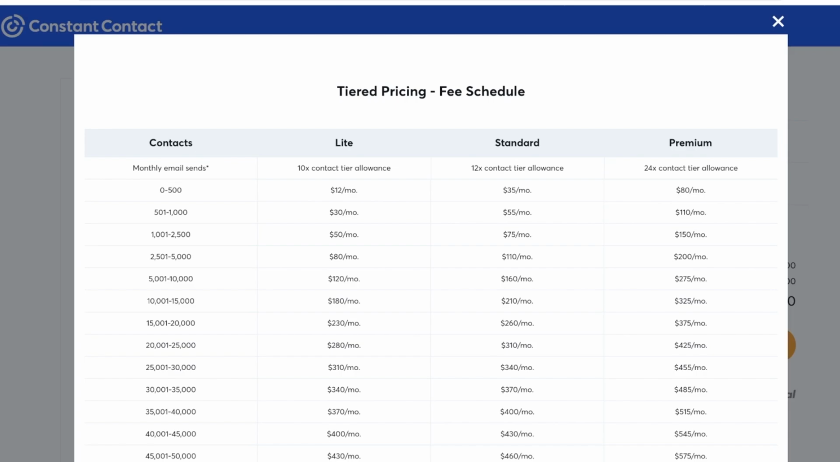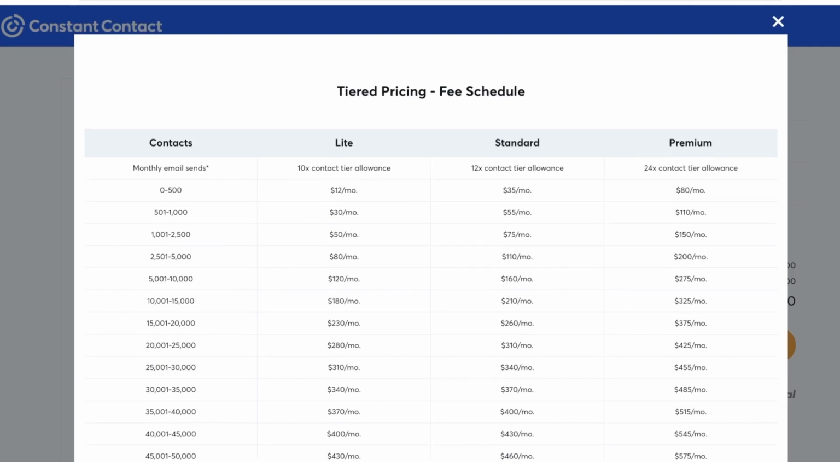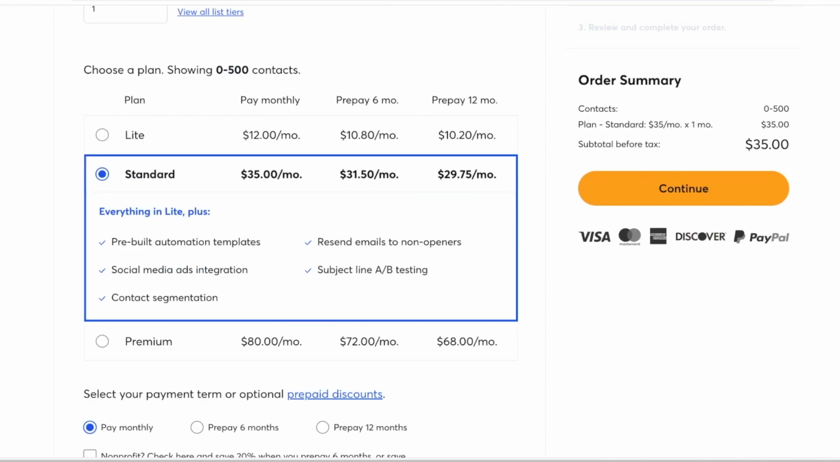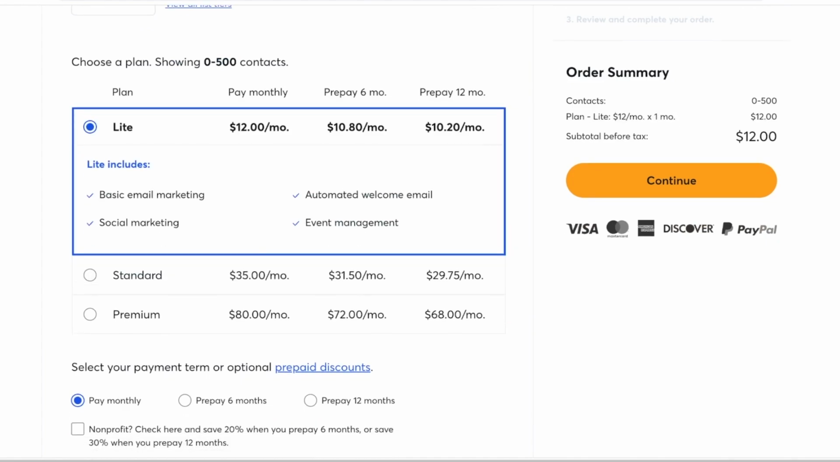So the tiered pricing is going to vary across different plans as well, because the light one has the least features. It starts at $12. For the standard one, for the same amount of contacts, you would have to pay $35, and for the premium one, you have $80. Now, I am going to be choosing the light version with basic email marketing, social management, as well as event management.